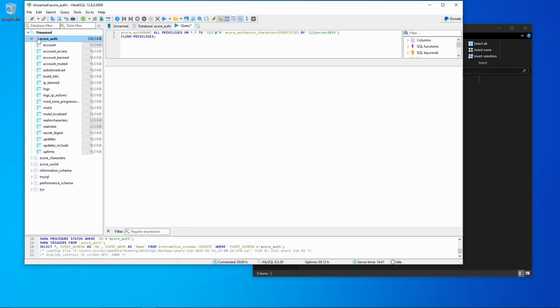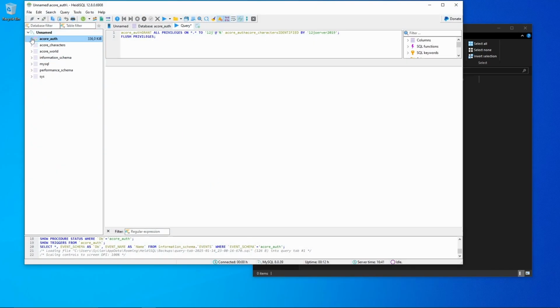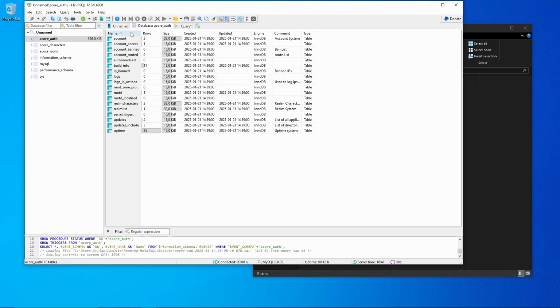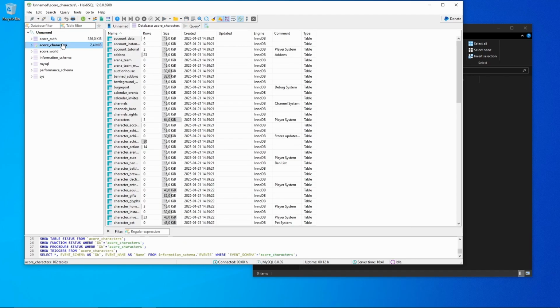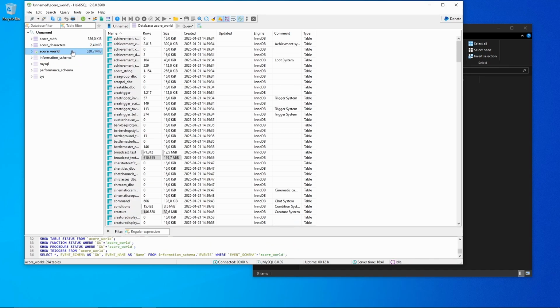And now you can see I'm inside my database for my own server. So everything in here, don't mind this. This is something I was playing around with. So everything inside here is what is created. All these tables are created the first time you started your compiled server.